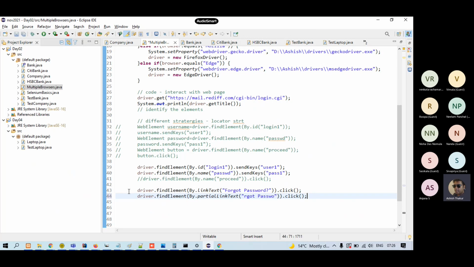Now, one thing is there. What if there are two elements on the web page who have the same ID? Or what if there are two elements on the web page who have the same name? Or there are two forgot password links on the web page.